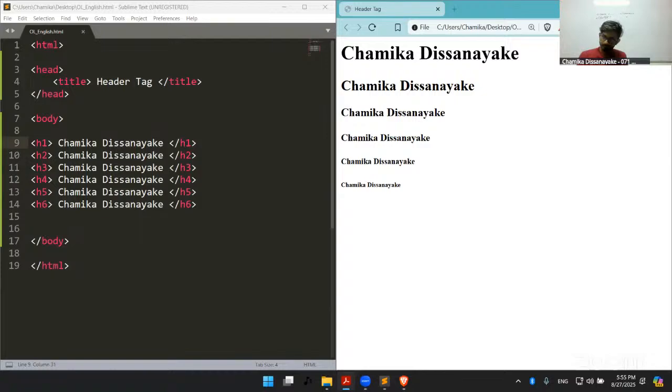You can use H1 to H6 tags. The text should be written between the opening and closing tags.